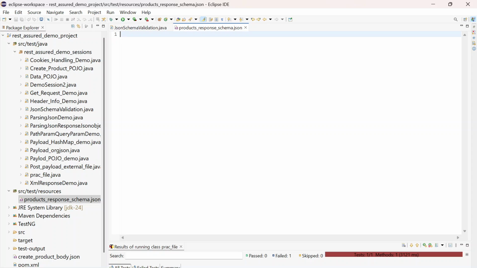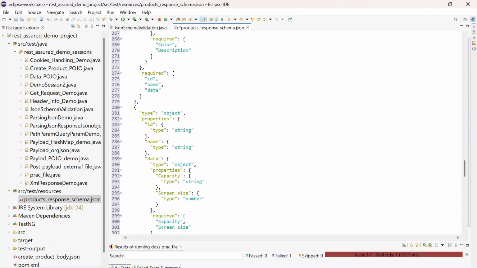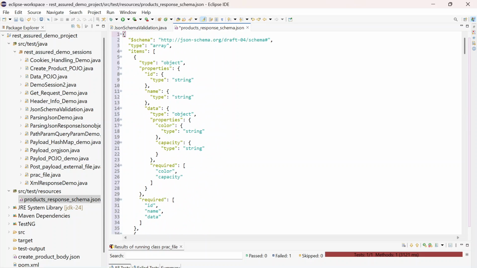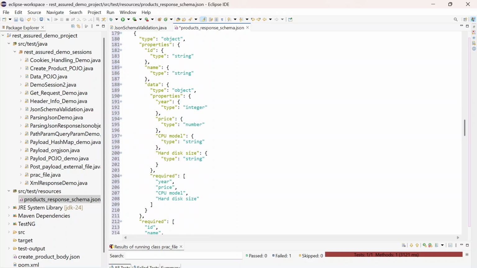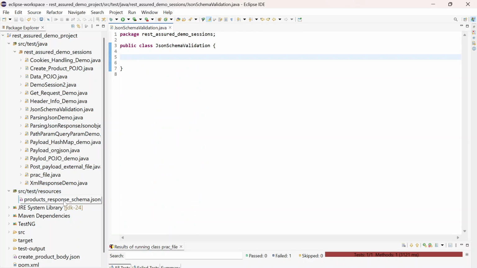So this is the file which I have created inside the test resources folder, and in this I will paste that JSON schema which I generated on the online website. So this is the schema file which we have generated. I will save this file. So we have created our response schema json file, and we have pasted the expected schema of that response. Now we will come into our test class file.